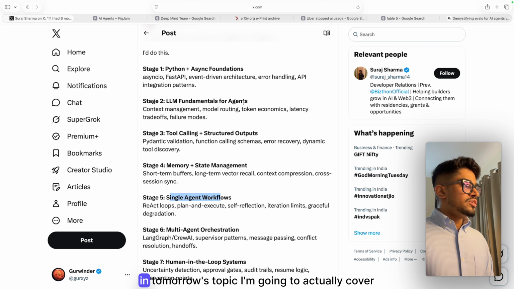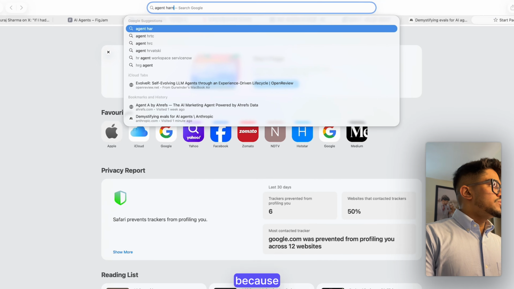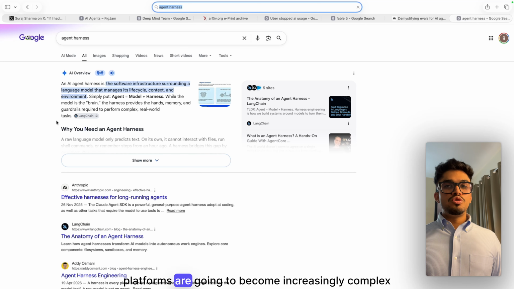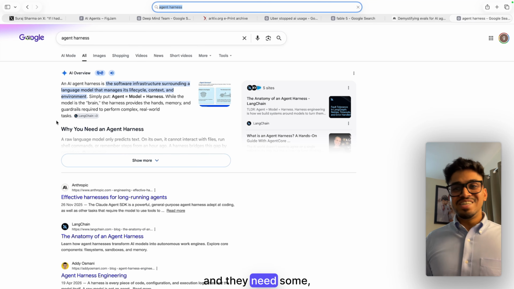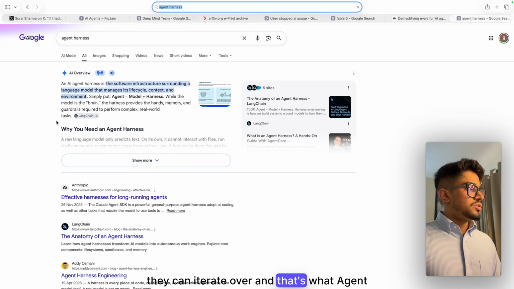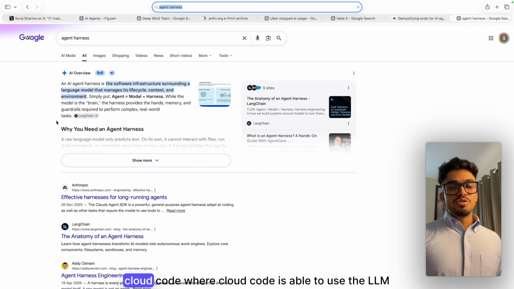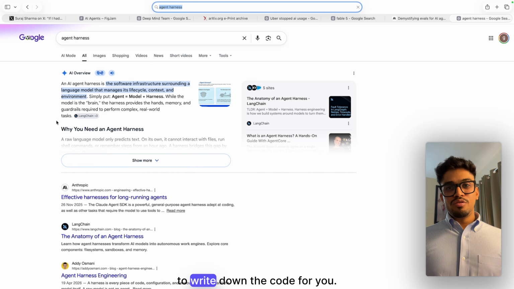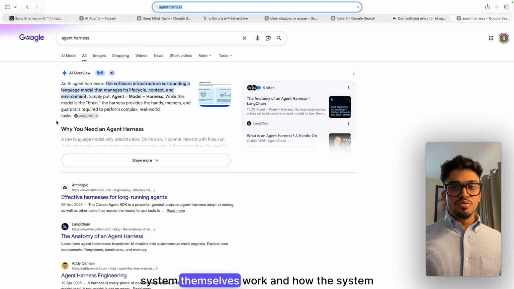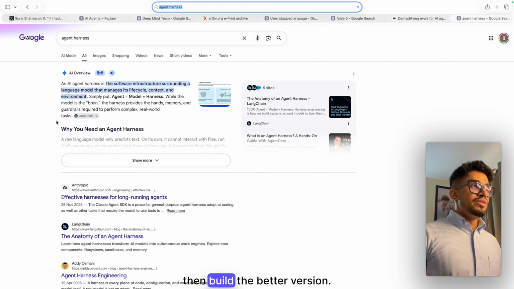And in tomorrow's topic, I'm going to actually cover the agent harness, because what's going to happen is that these platforms are going to become increasingly complex, and they need something which they can iterate over. And guess what the agent harness is going to be about. The agent harness started from Claude Code, where Claude Code is able to use the LLM to write the code for you, but Claude Code is also about the system itself, and how the systems are able to iterate over themselves and then build a better version.